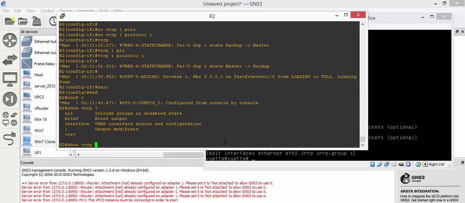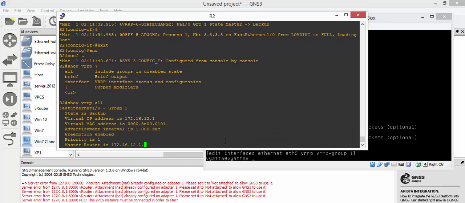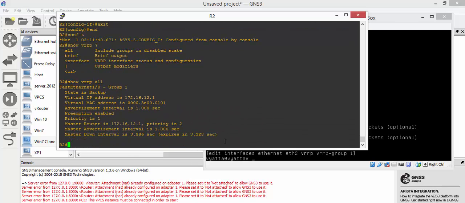VRRP all. Okay. So virtual IP address is displayed. The state is in backup state as the vRouter took the active state. Preempt is enabled. Priority is 1. Master router is 172.16.12.1. Their priority is 2. So see the higher priority has taken the master. And then it's got the master advertisement intervals.